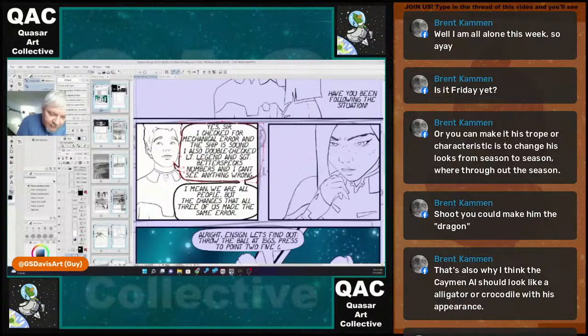Oh man, I haven't separated that out yet. Use this balloon to indicate the first thought, where I check for a mechanical error and the ship is sound. I also double check Lieutenant Legends and Sergeant Better Spec's numbers, and I can't see anything wrong. And then he says, I mean, we are all people, but the chances that all three of us made the same error, dot, dot, dot.